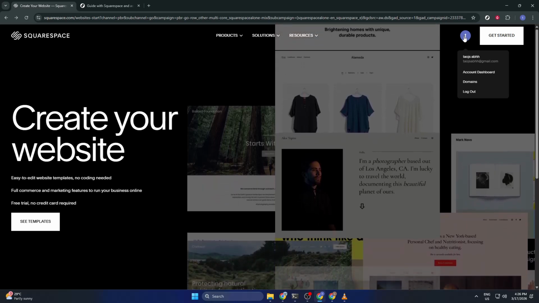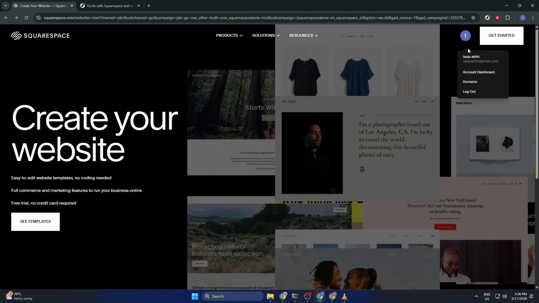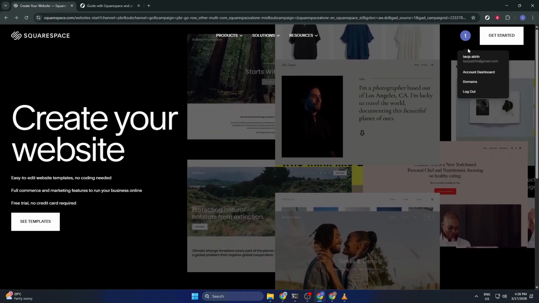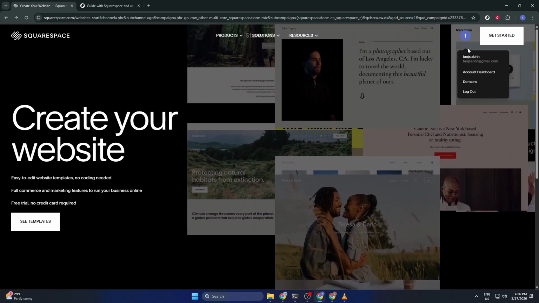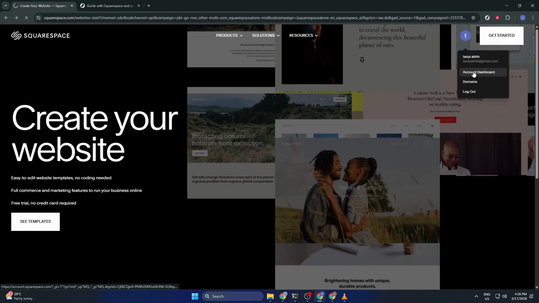Look to the upper right corner of the page for the profile icon. Clicking this icon opens your account options. Think of it as your quick path to the administrative side of Squarespace, where you control everything related to your sites and subscriptions. From that menu, choose Account Dashboard.